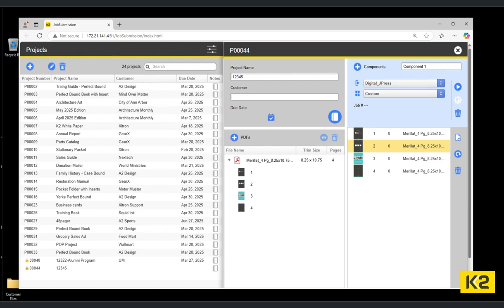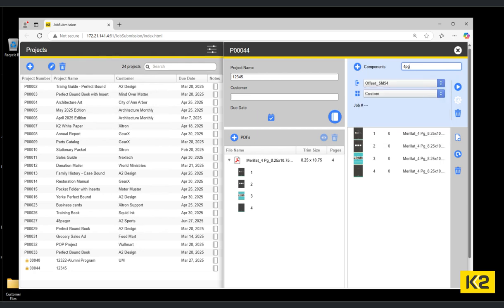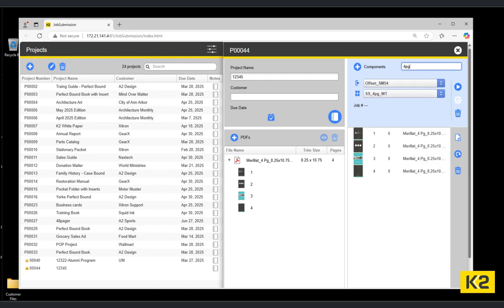So as far as components go, what I want to do is give the component a name so that I can keep track of it. And I'll just call it 4-page. Okay. I choose my workflow or press where I want this to go, and then I can choose my imposition preset that I've already created. And it's going to be a simple 4-page work and turn. So there we go. We select that.